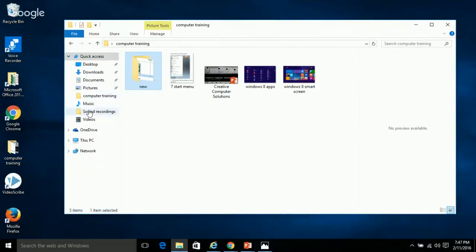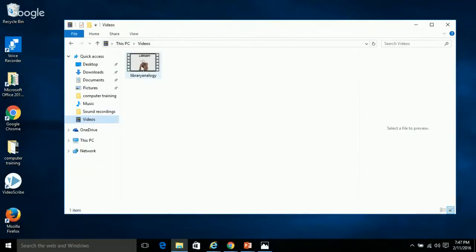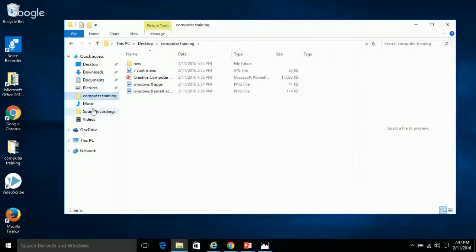So if I want to go to my videos folder, I can just click here and it'll take me to my videos or my music or my computer training. No matter where it's located in the hierarchy, this is a quick access, so it just takes you right there. OneDrive, we're not going to worry about. That is a cloud folder, which we'll get into in another class.